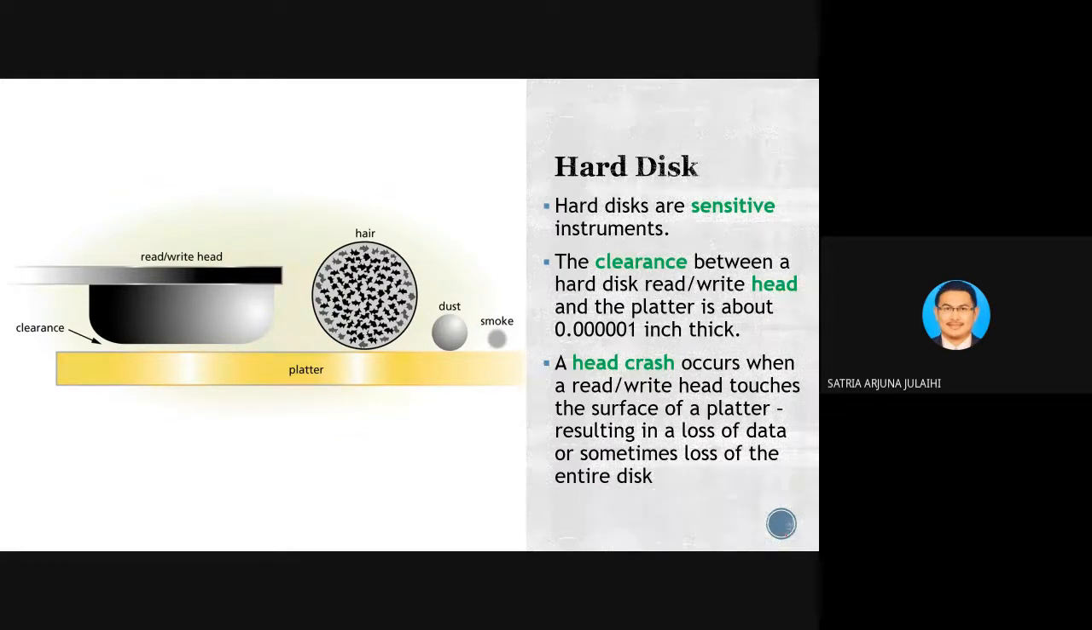All right. So in a hard disk, if a read-write head touches the surface of a platter, it will cause a head crash, meaning that your hard disk will crash. And what will happen if your hard disk crashes? Your computer will stop, it will shut down automatically, because it cannot process anything. So that is a head crash.